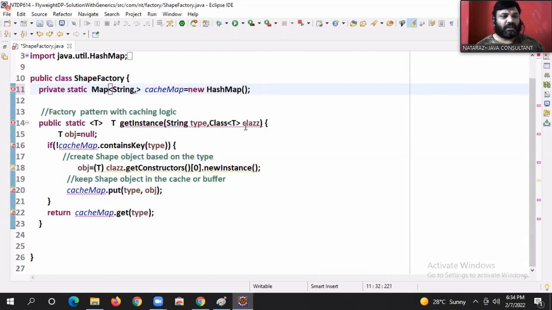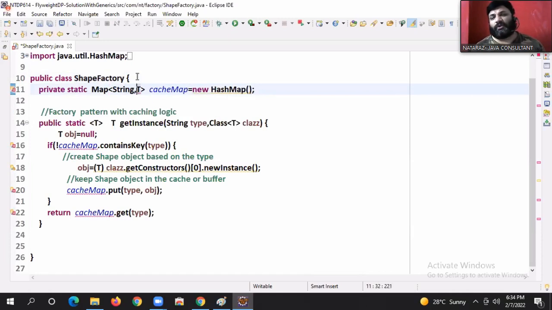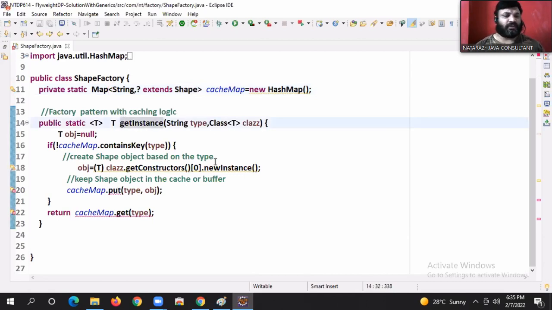Okay, here I should say T. Is it allowed? No. Okay, here also shape factory T. No, there is no need of writing shape factory T, guys. How to write T? Anything? Question mark? Question mark extends shape. Question mark extends shape is allowed. Super boss.